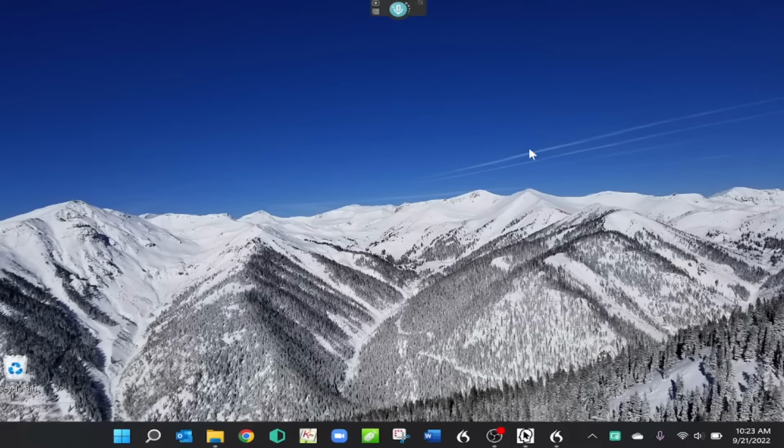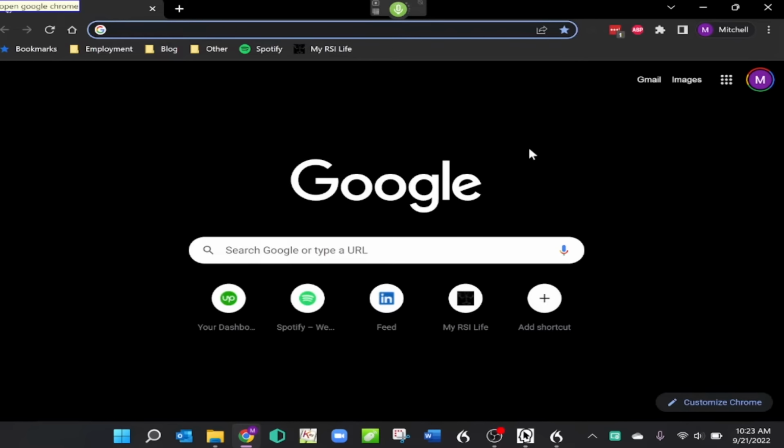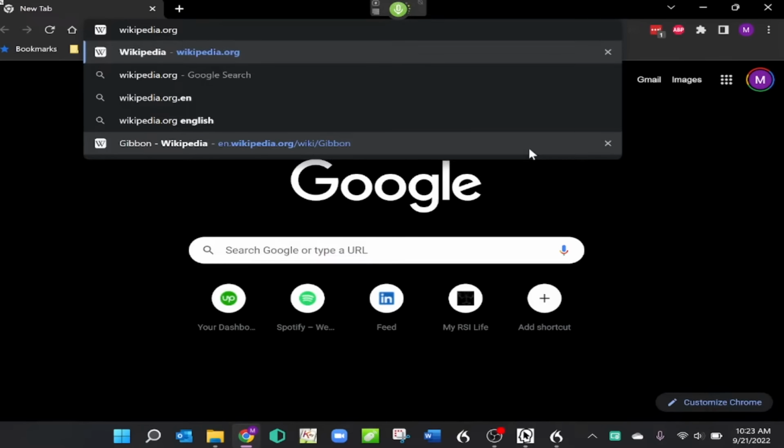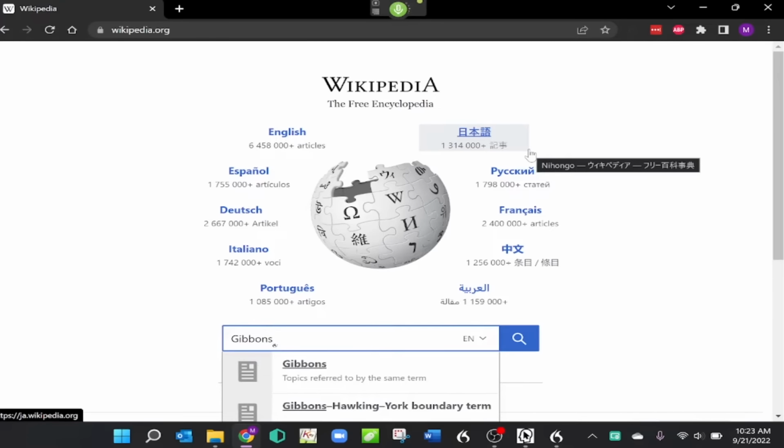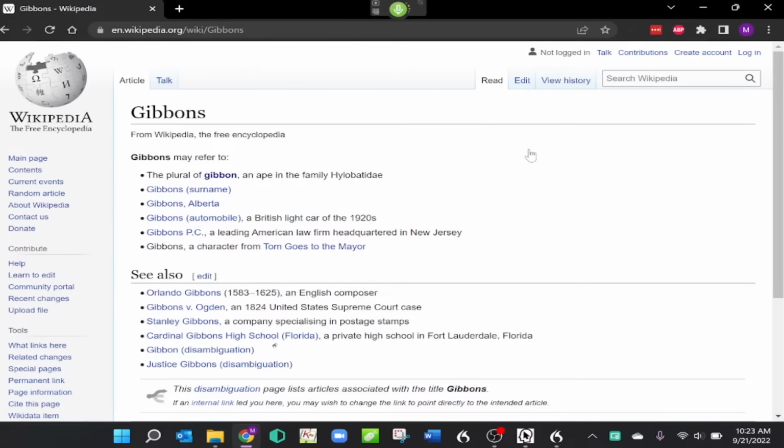We're going to use Dragon to open a program and use some shortcuts and other commands to surf the web. So let's just get started here. Wake up. Open Google Chrome. Wikipedia.org. Press enter. Gibbons. Press enter. Go to sleep.